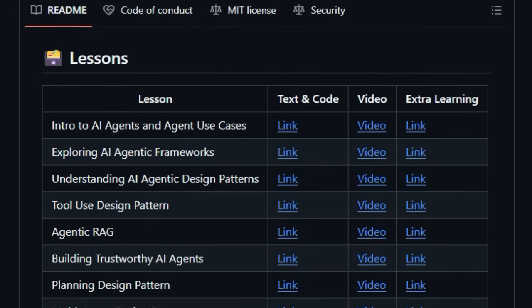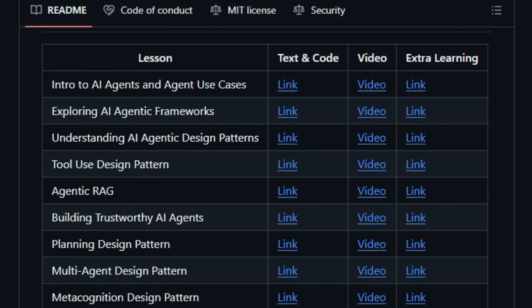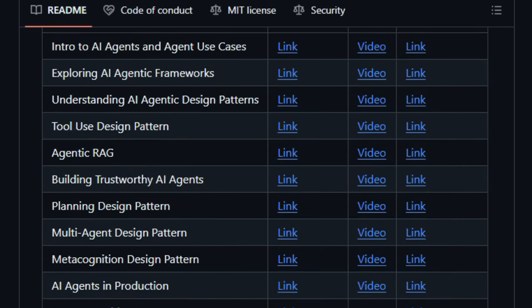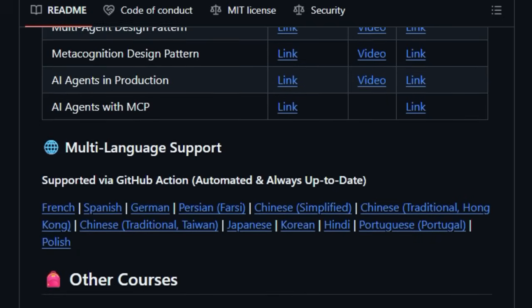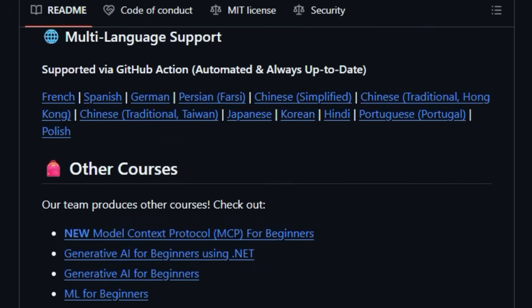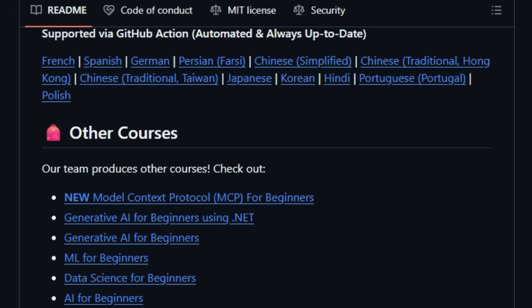Learners are invited to contribute, raise issues, and participate in discussions, fostering a collaborative learning environment. The inclusion of code samples and Jupyter notebooks in each lesson ensures that learners can apply concepts in real time, bridging the gap between theory and practice.